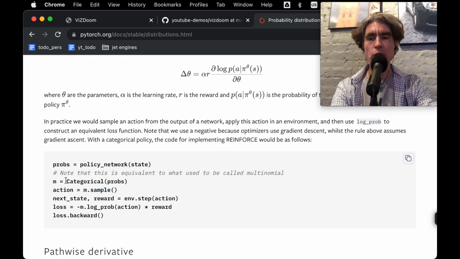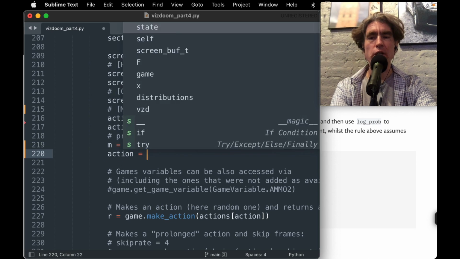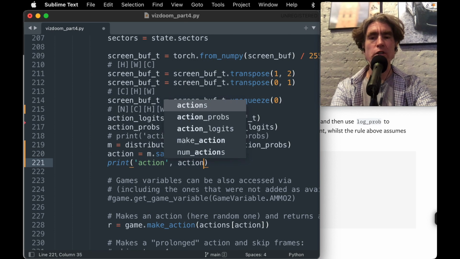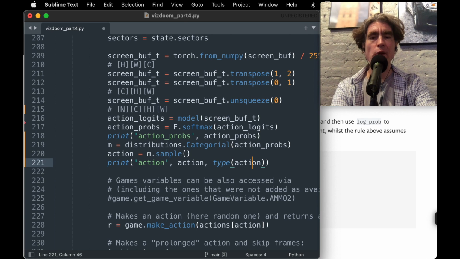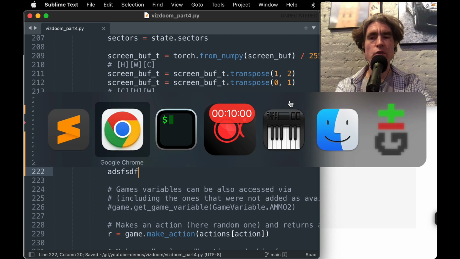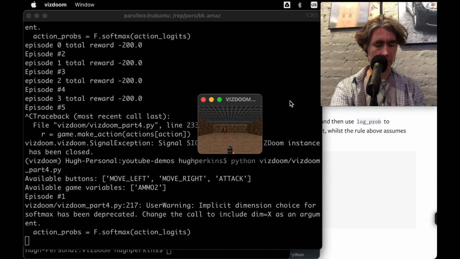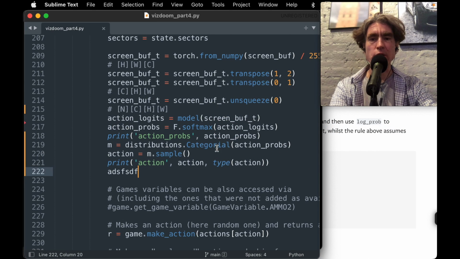All right. So we simply do categorical on the probabilities, and then m.sample gives us the action. So action equals m.sample, and we can print the action, which hopefully is an integer. I guess we can print the type of action, and we can also print the probabilities, and we'll just run that. We have to learn to spell categorical, so there's a C here.